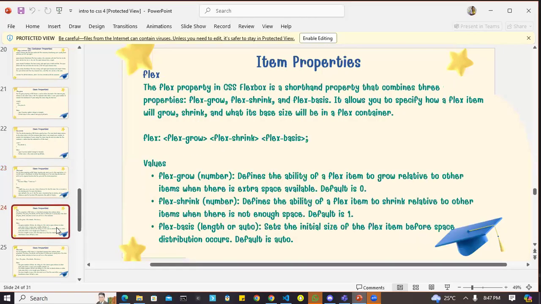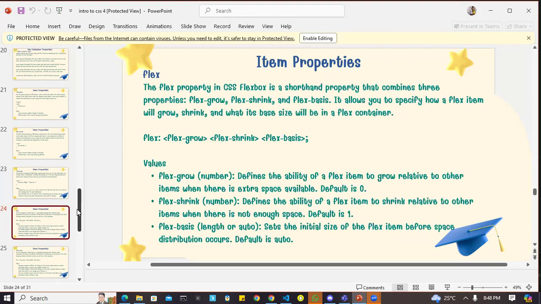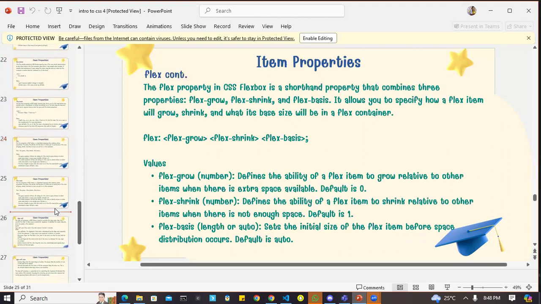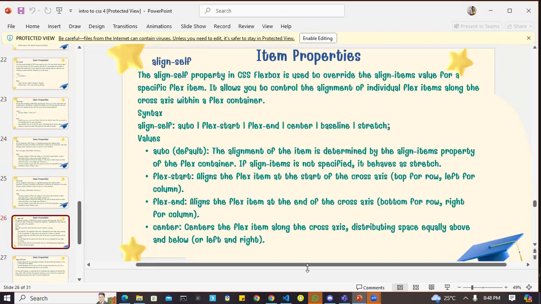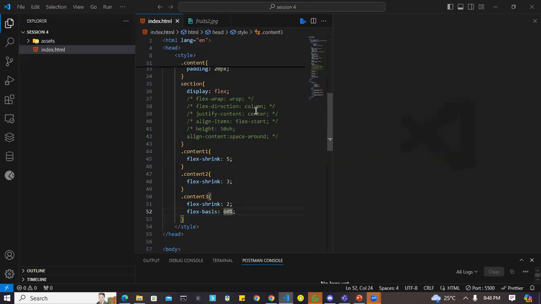Okay. So what else do we have? The flex property, the shorthand property. You can add flex-grow, flex-shrink and flex-basis in a single property, just like for margin and padding. So we have align-self. So you can align and alter the alignments for particular elements. So for particular items.